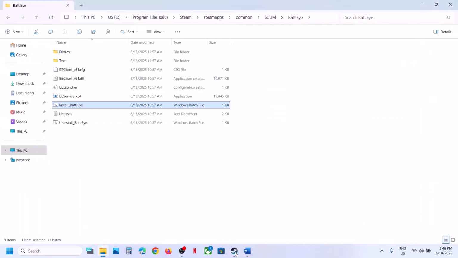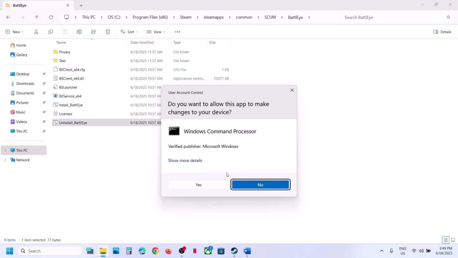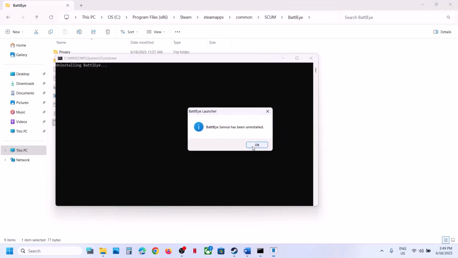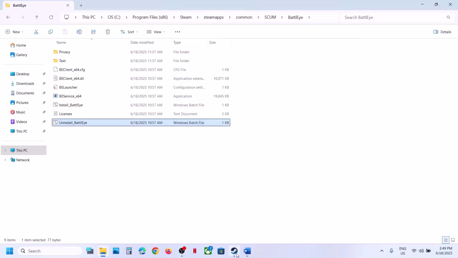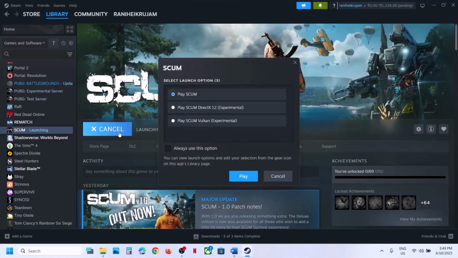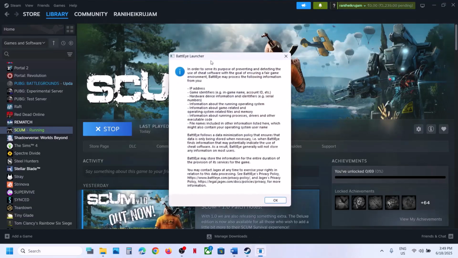Still not working? In that case, you can uninstall BattlEye this time. Make a right click, then click on run as administrator. Click on yes to allow. Click on yes. OK. Now do not install BattlEye this time. Instead, you can launch the game. Now when you launch the game, during the launch, it will install BattlEye.